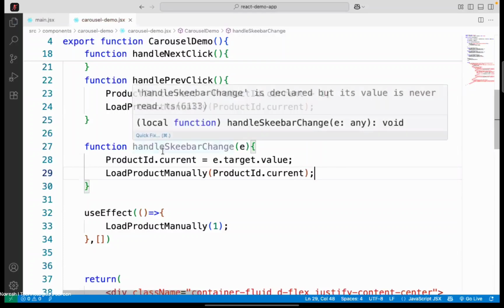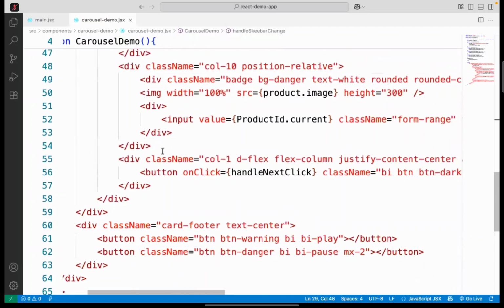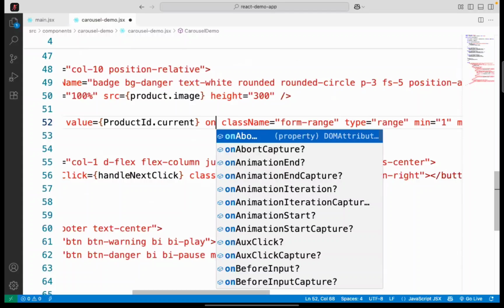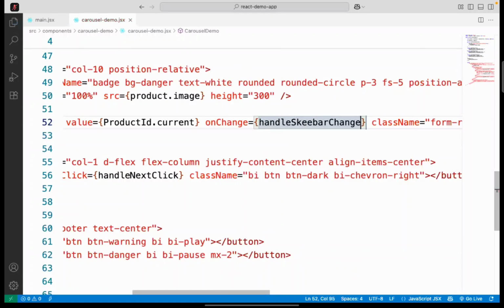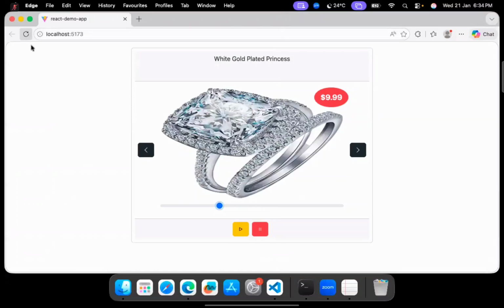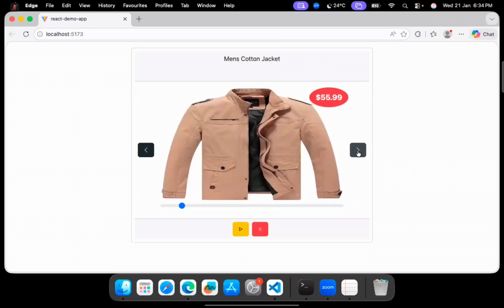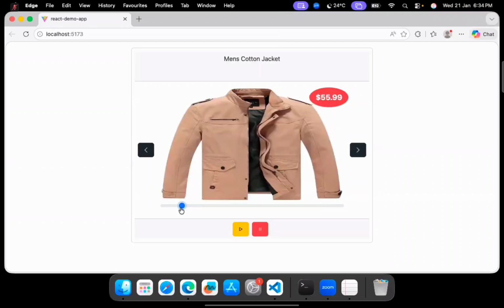This seek bar change should happen when you are moving this seek bar. So this range will have what? On change, handle seek bar change. Now it is fine. You see, I'm clicking next. It will get to the next product and display. At the same time, I'm using the seek bar and moving to previous, then it will go to previous. I move to the next, it will move to the next.